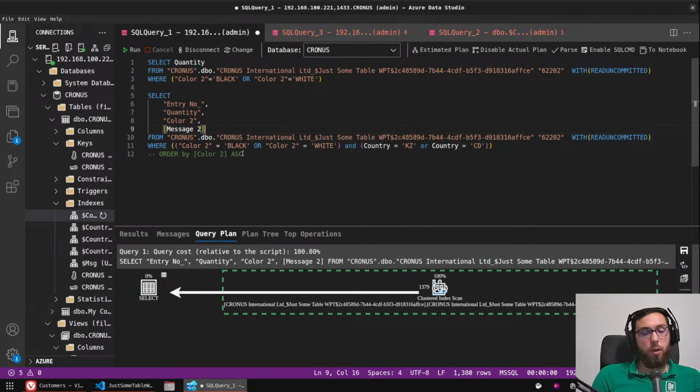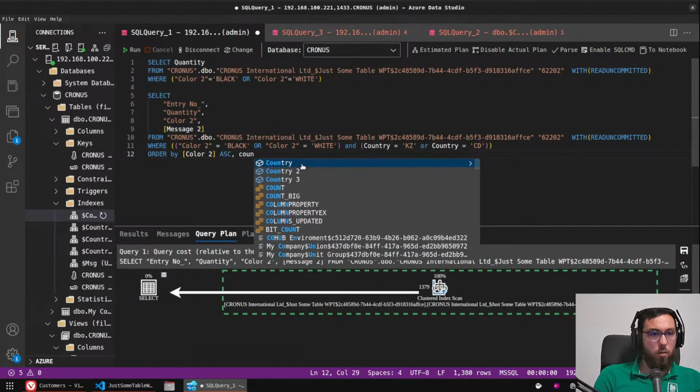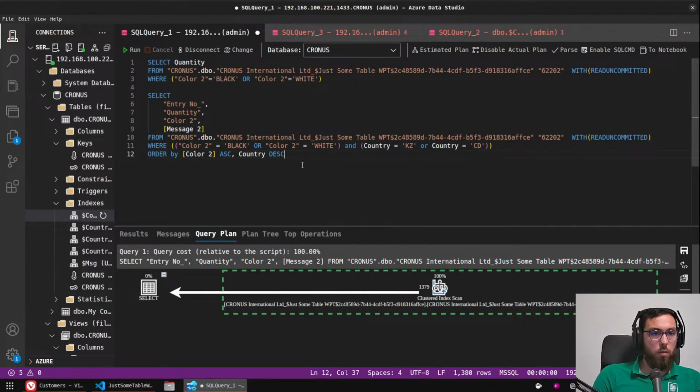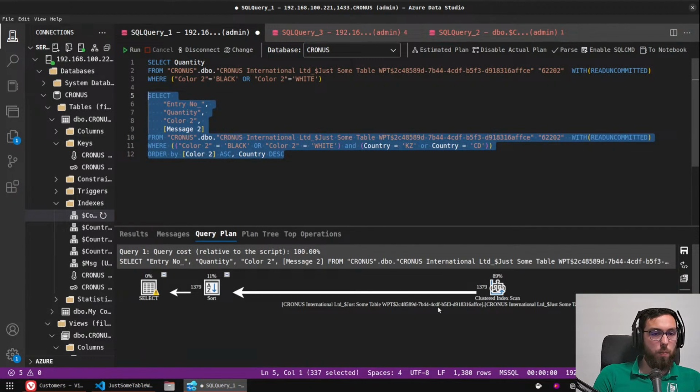And we won't have a covering index because the timestamp column is there. But it still doesn't complain about a missing key yet. So normally, let's do this and then do country descending. On both columns, still doesn't complain.